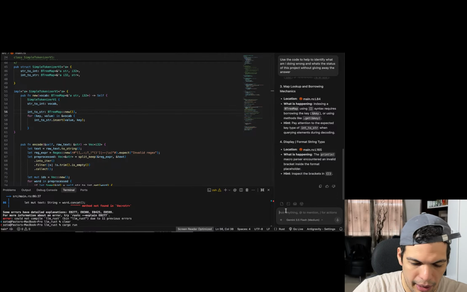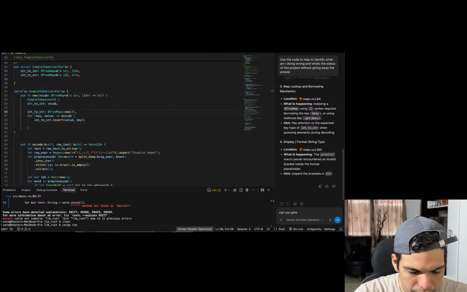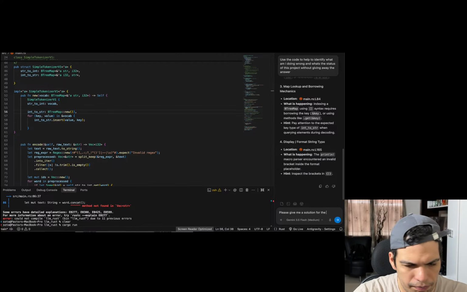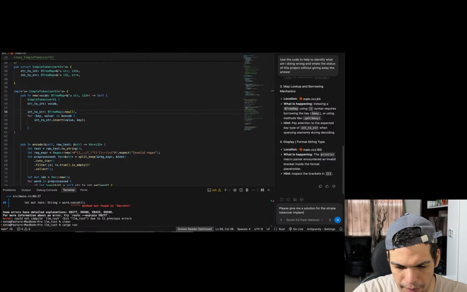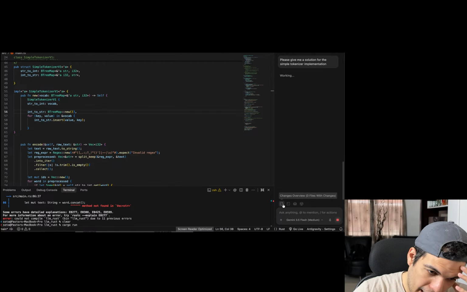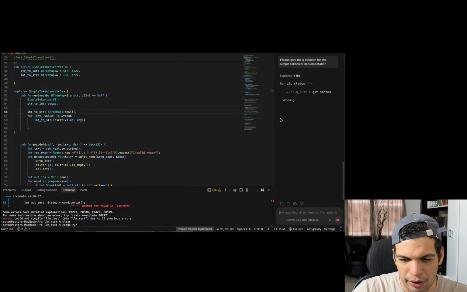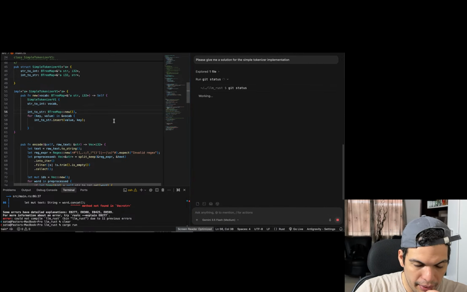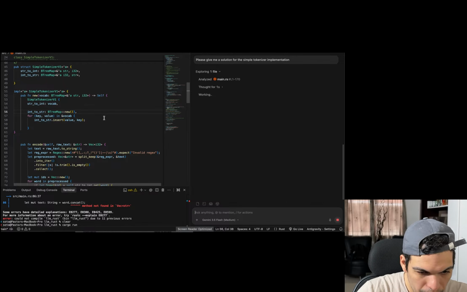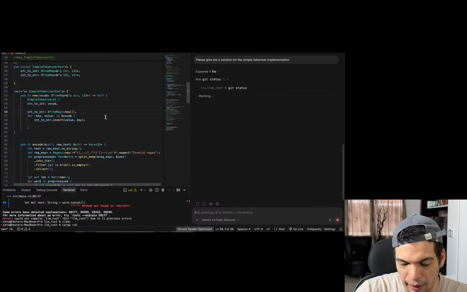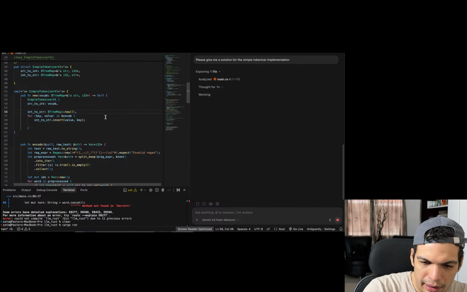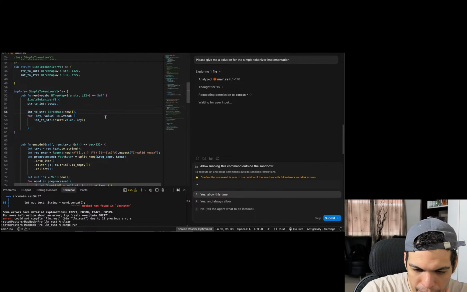Yeah, I need to... Can you please give me the solution for the simple tokenizer implementation? Yeah, because I don't really know what's going on. I do want to understand the explanation, but I don't know what's wrong with this. Perhaps it's because I don't have the continuity that I had before.